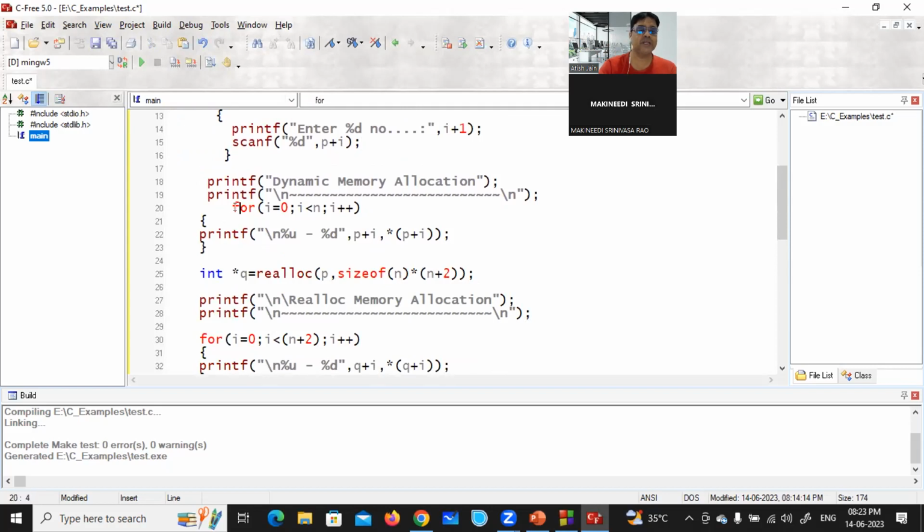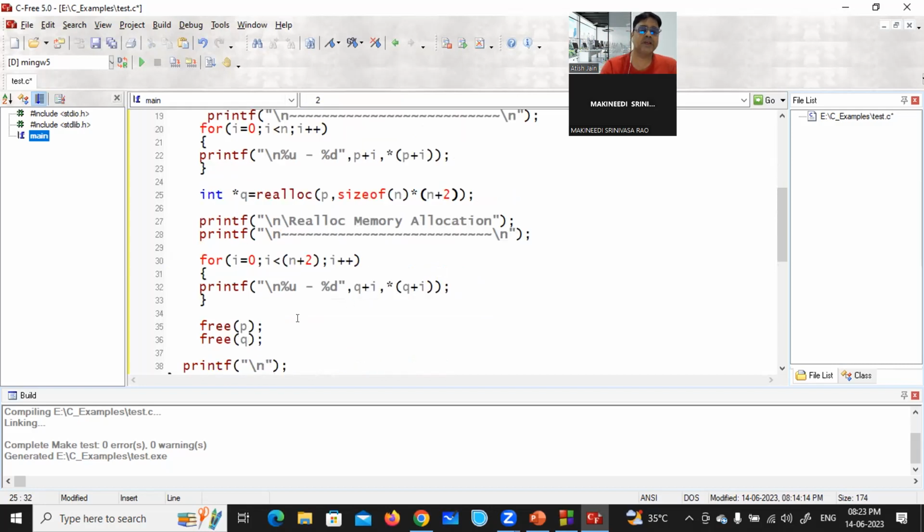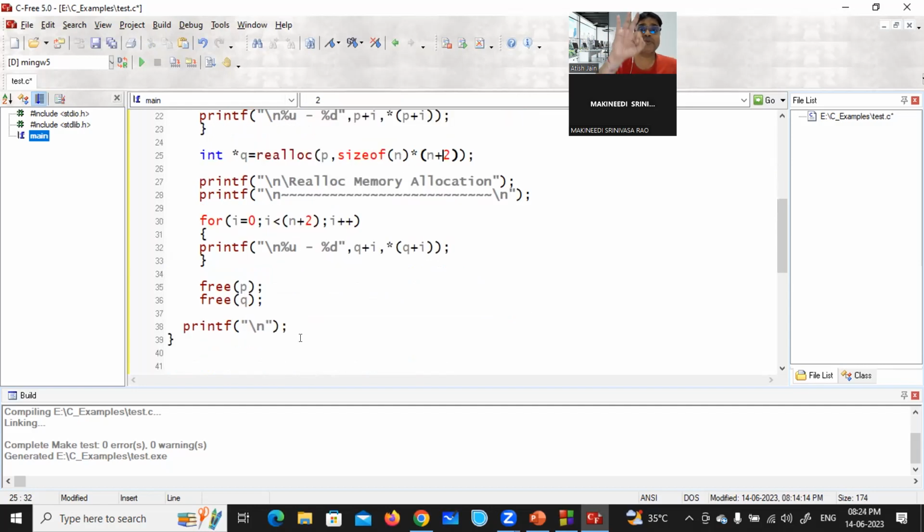Now later, if you feel that the memory is not sufficient and you want to increase it, then you can use a function called realloc, and you can tell for which pointer variable you want to increase the memory, and you can specify the new size. The new size I'm saying is n plus 2, meaning the existing n plus 2 more numbers I want to store. And simply you can run this program. After that, you can use the free function to remove the memory. So we have worked with three functions here: malloc for allocating the memory, realloc for increasing the memory, free for releasing the memory.